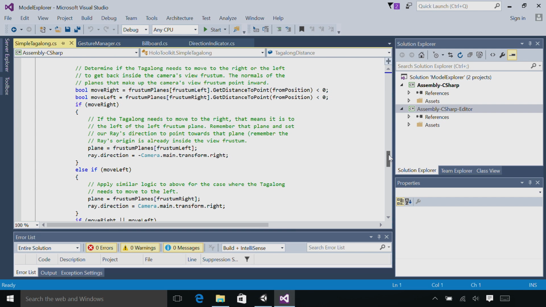Now we need to determine if the hologram needs to move to the left, to the right, up or down to be within our view frustum. For our hologram, it's to the right, so we need to move it to the left. We determine that by calculating the distance from the right frustum plane to our hologram. If it's less than 0, then we need to move.